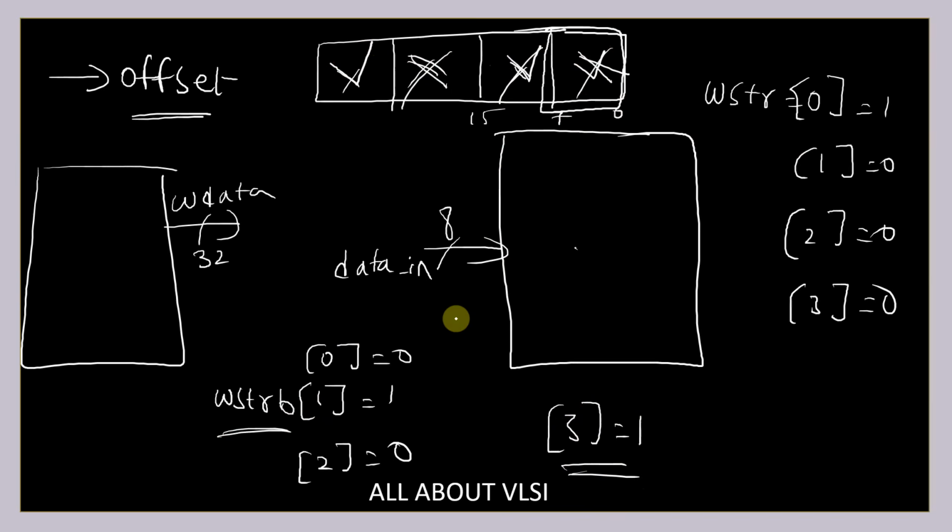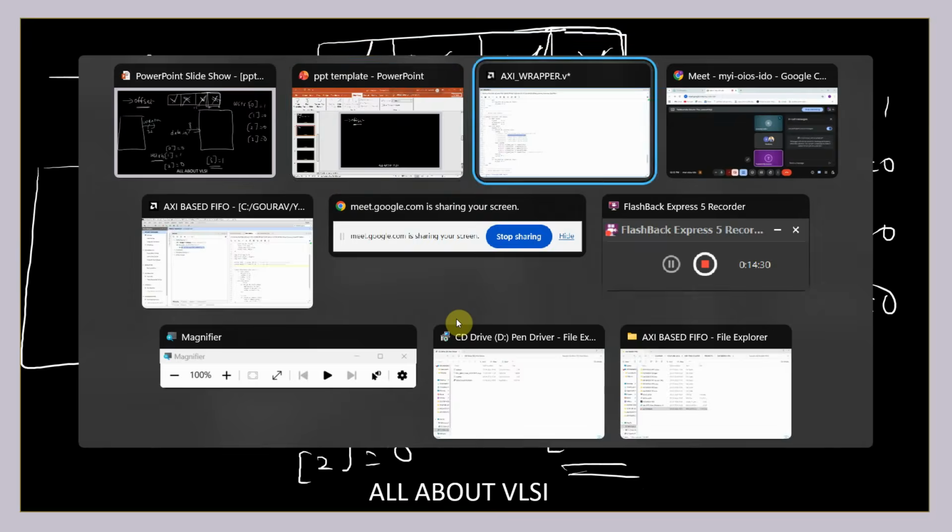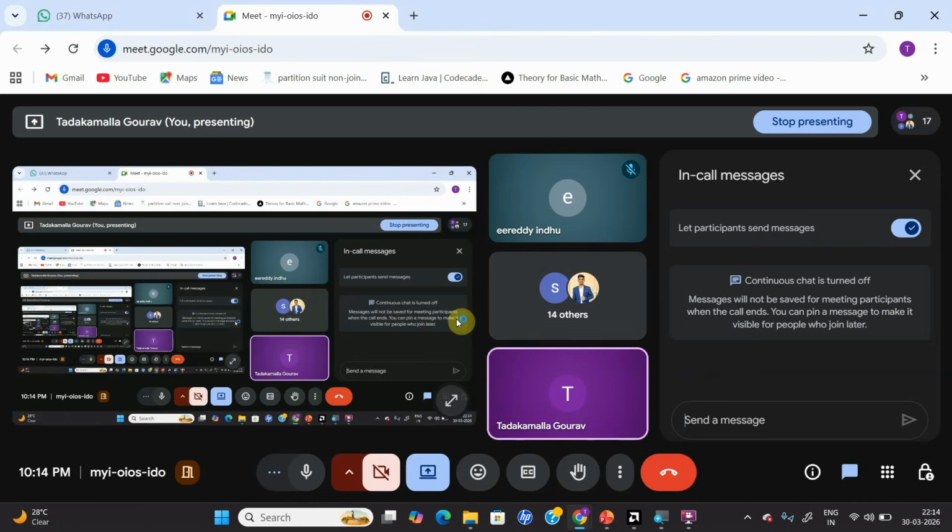That is the mechanism we are going to use whenever there is a mismatch in the data size. Is it clear, guys? I hope it is clear, right?